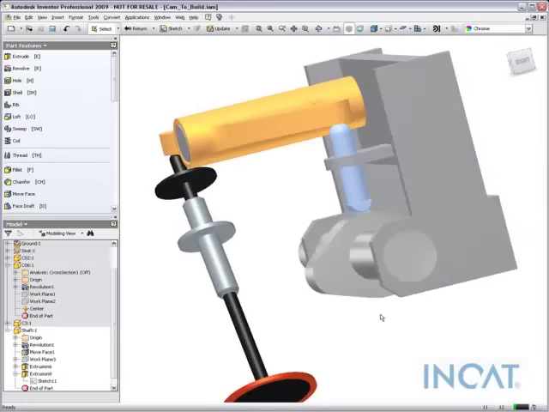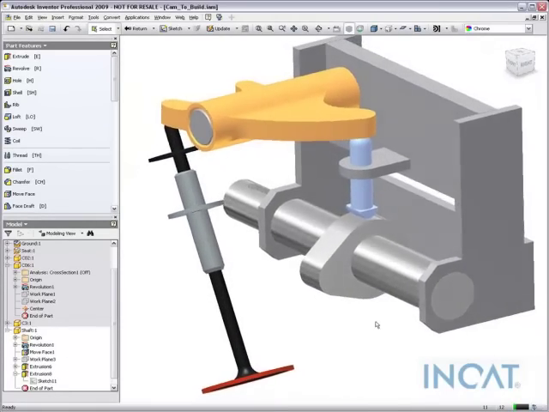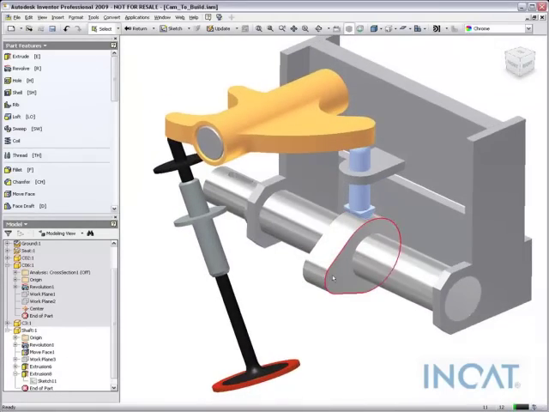and now I have a nice cam that I can run the simulation with and use the trace option, and it will allow me to create that cam quite easily.